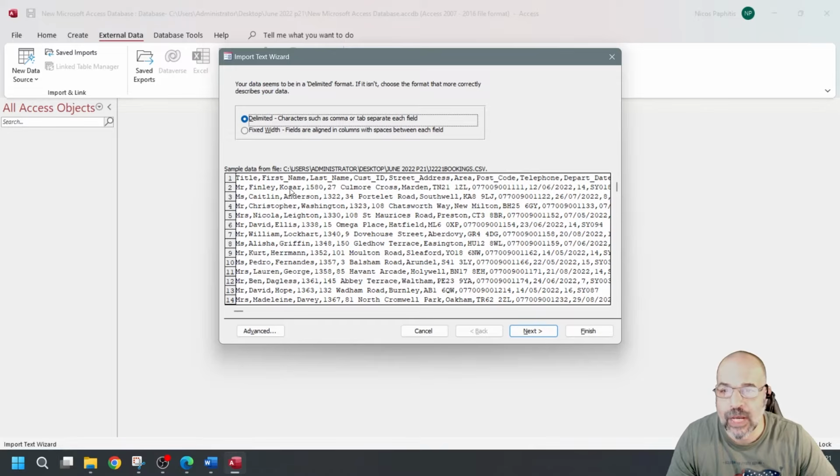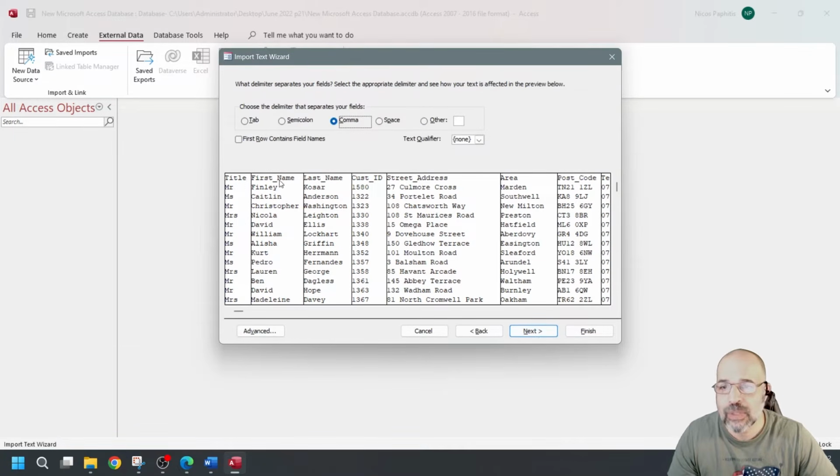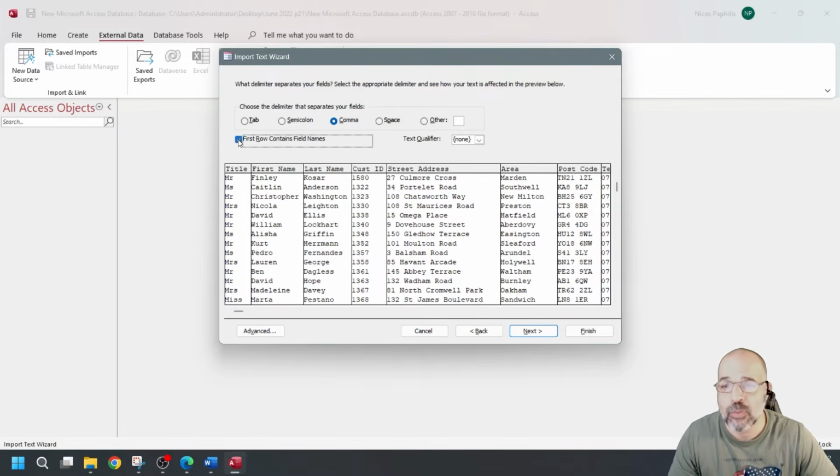Next step is I need to check all of this data that we see here and make sure it's readable. If it's illegible and it's got some weird characters and it's just not text, then make sure you raise your hand because more than likely your file was corrupt. Okay, it's delimited with things like comma or tab separate each field, and that's because each piece of data is separated with a comma, and that's correct. So go to next. Next, we can see here the first row contains field names, and we can see that first row does contain field names. And because we are actually importing this file as a new table in our database, it's definitely going to have the first row as the field names.